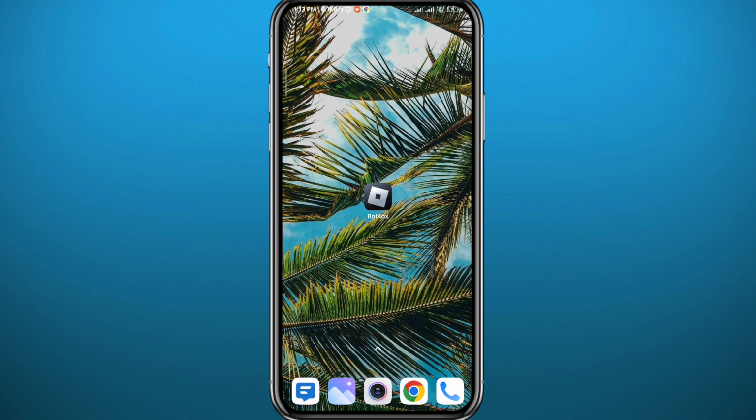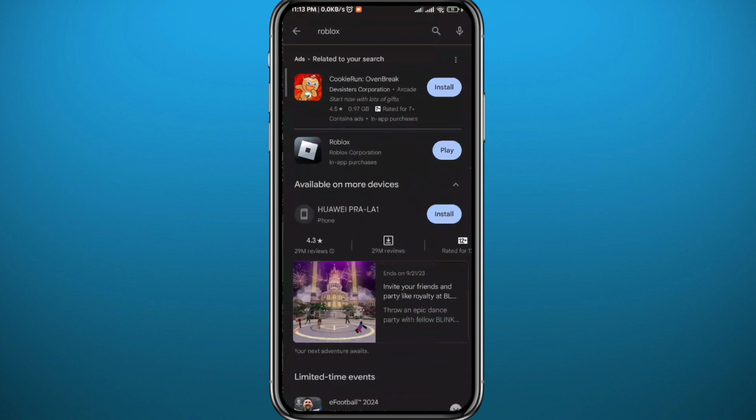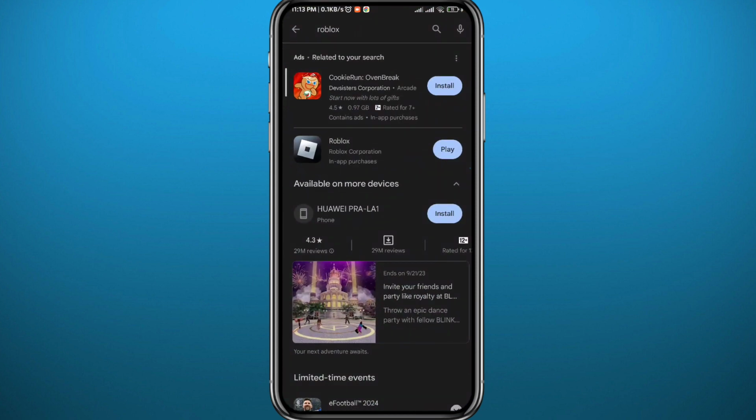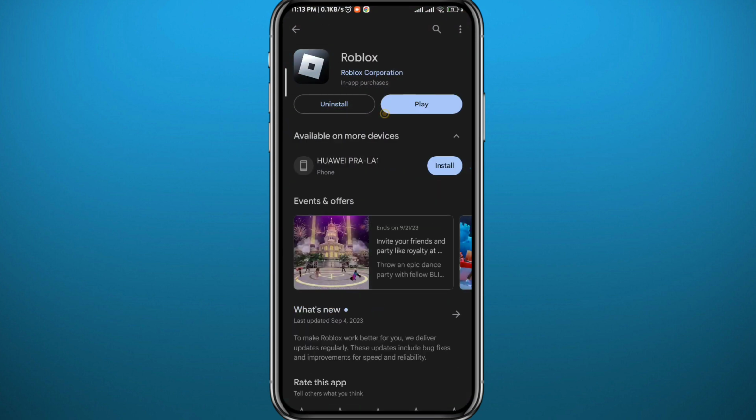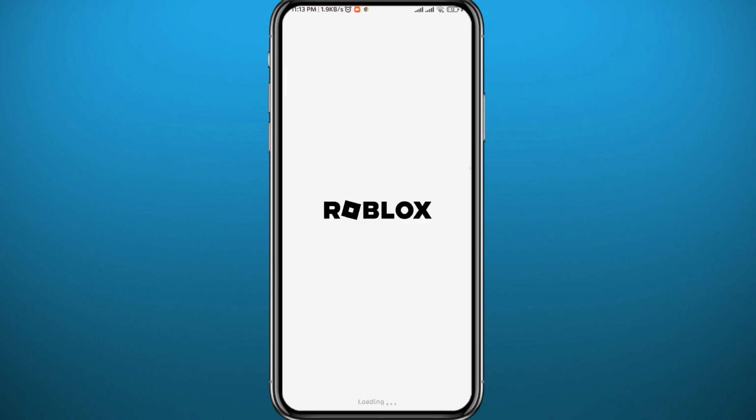First, we need to get something out of the way. We need to go to your Play Store or App Store and make sure you have the Roblox game updated to the latest version for this method to work properly and for everything to work smoothly. Once you get that done, you can quit the store and open your Roblox game, and of course make sure you are logged in and wait for the app to fully load up.